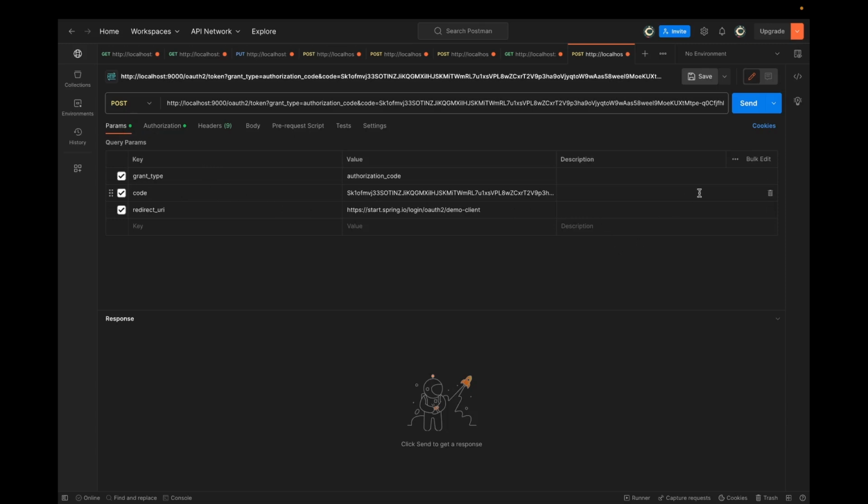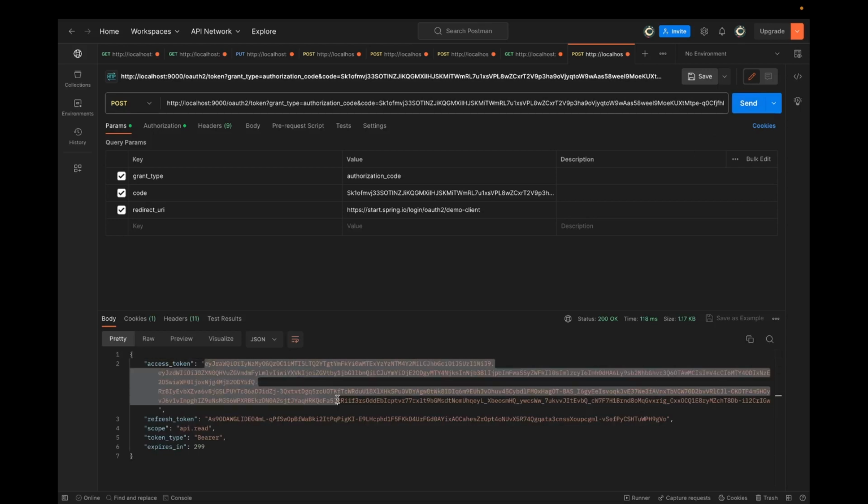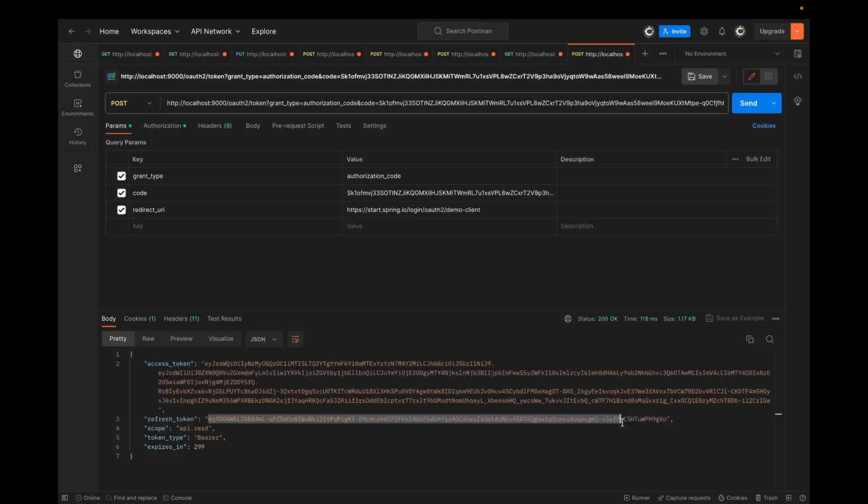Let's now see if when we send this request, we'll get a token. So I'm going to click on send, and voila, we have our token. This is the authorization code flow. This is the token that we receive, and we also got a refresh token as well. See that? We use the refresh token to get a new token when this access token is expired.